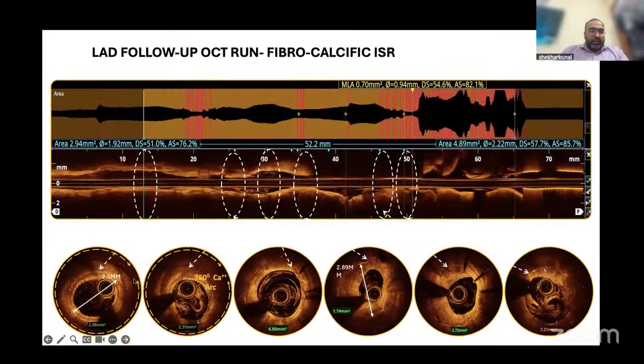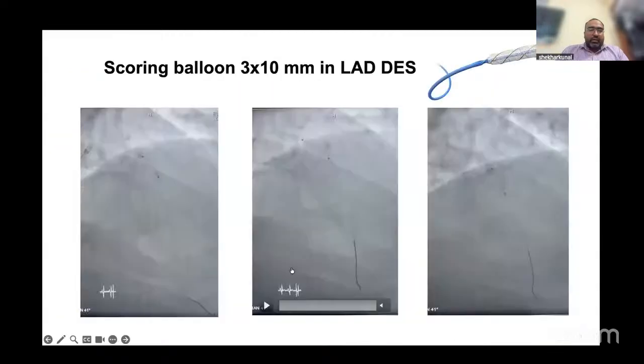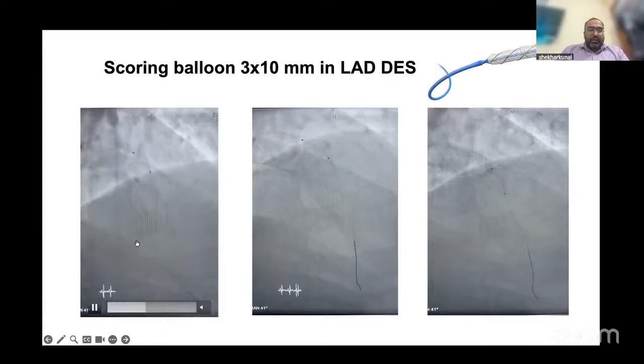This was the distal portion. We had nearly a 360-degree arc of calcium, and both the lesion and the neoatherosclerotic lesion in the stent, with a minimum area of 1.74 mm². We also had some degree of calcium in the stent segment with a good amount of fibrotic lesion, so it was both fibrocalcific ISR and lesion. We thought we should go with either a cutting or a scoring balloon. At that time we didn't have a cutting balloon, so we went with a 3 by 10 mm scoring balloon in the LAD stent as well as just distal to the stent, where we had the calcific segment.